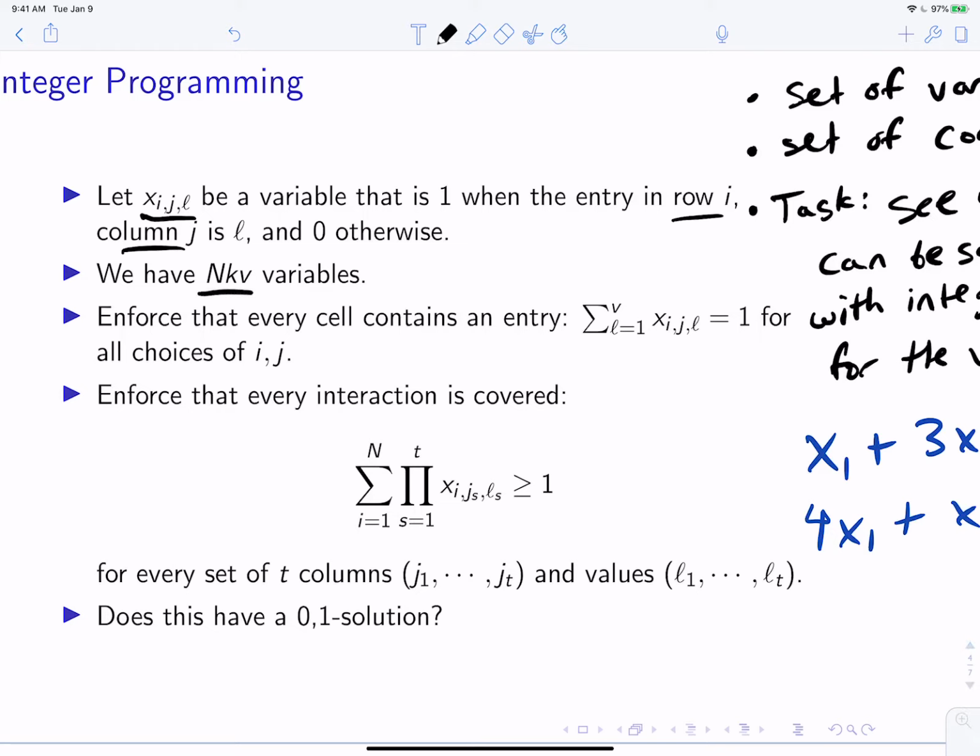We see that we have n times k times v variables. Why is that? Because the i index goes over all of the rows, the n rows. And then for each one of those, we could have any one of the k columns. So it's n times k. And each position in the array can be one of all v possible values. So n times k times v. That's the number of variables that we get.